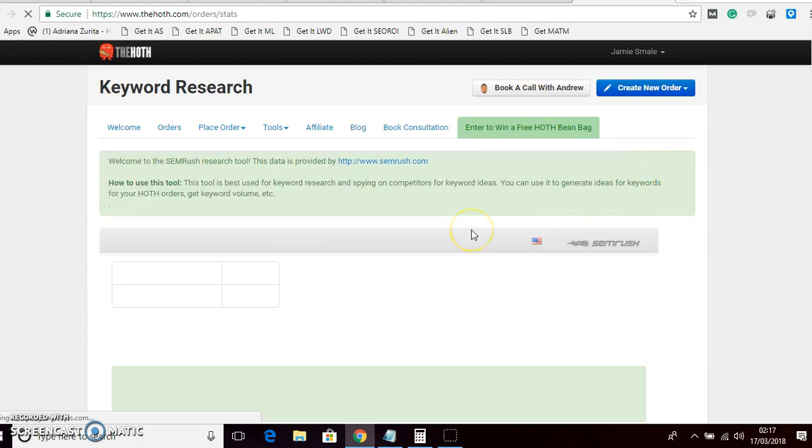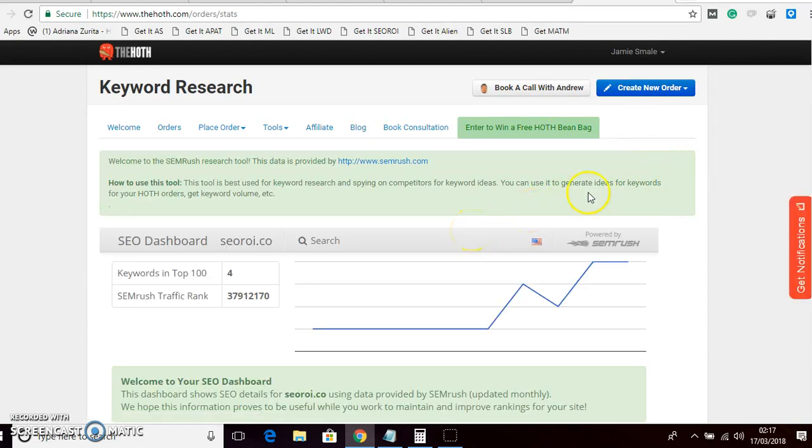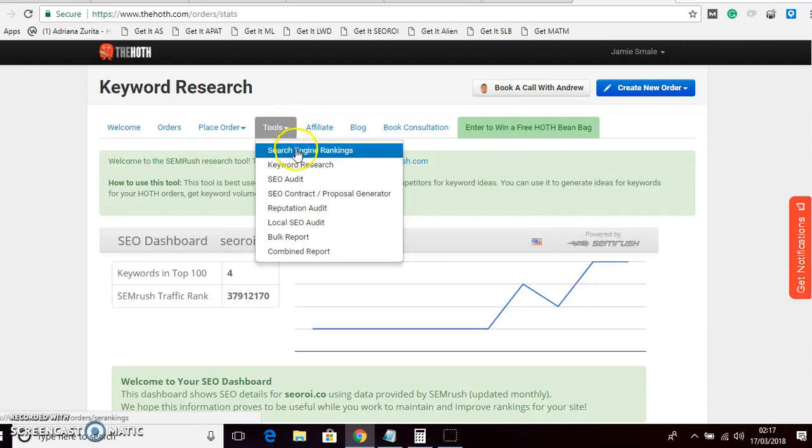Okay, so once you sign up, you log in and you come to this page. Now you'll see here in the menu you've got tools with a drop down box. You click on that, you get the drop down menu, and that's all the tools.